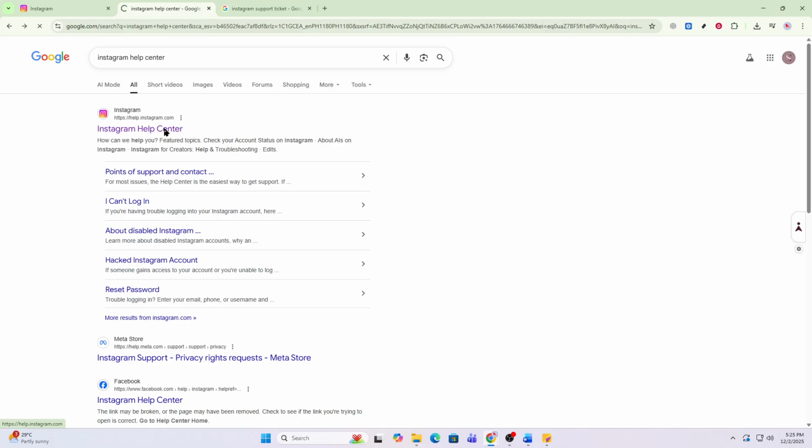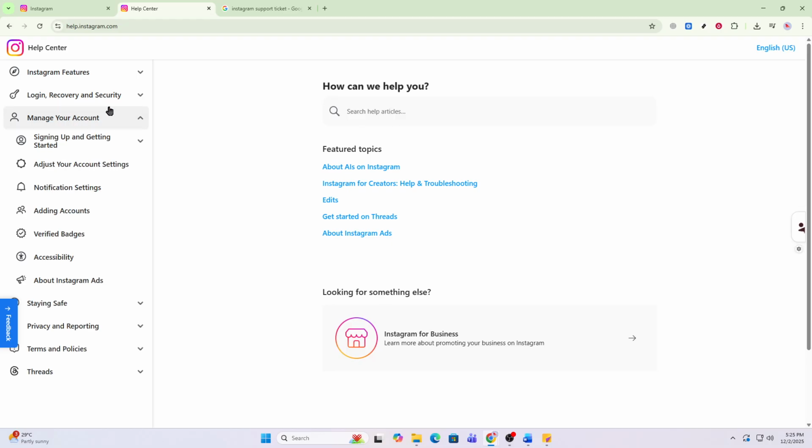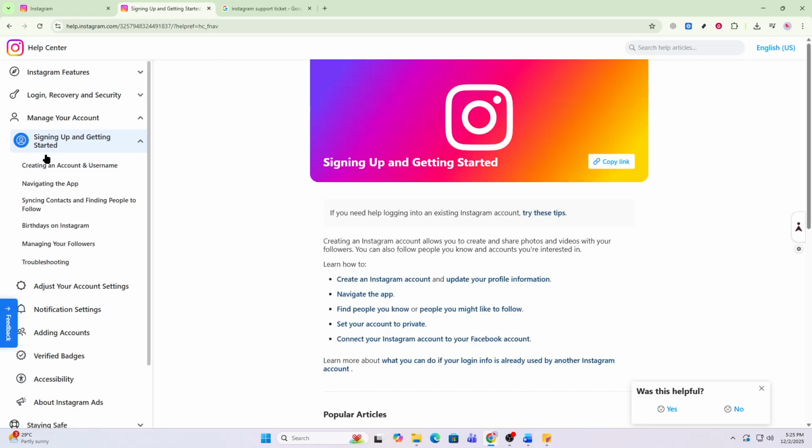Once you're inside the Help Center, look toward the top right corner and tap the three lines to open the menu. From the list, choose Manage Your Account. It should be the second option. On the next screen, select Signing Up and Getting Started, which is the second option again. This path may seem indirect, but it reliably leads to the built-in feedback tools you can use to flag problems.